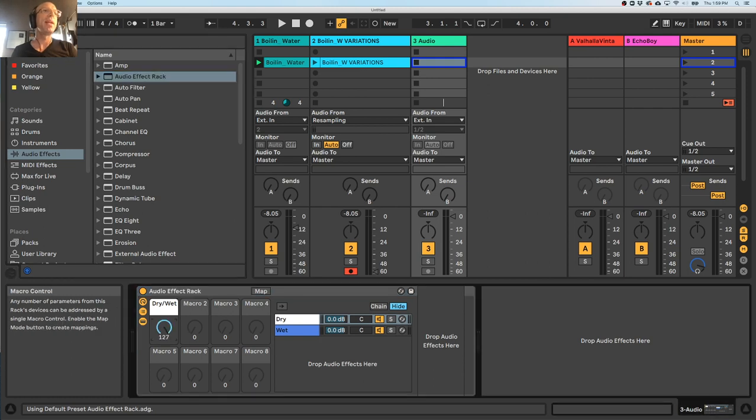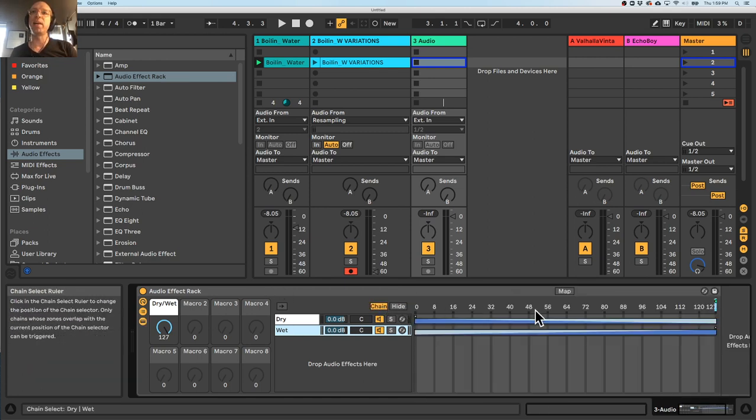Has a dry-wet knob. So there's a dry chain and a wet chain, and I can put all my effects in the wet chain, and they're set up to crossfade across the whole range, where now it's all dry, now it's all wet. This is good practice. I just saw lots of people building these effects racks doing it this way.